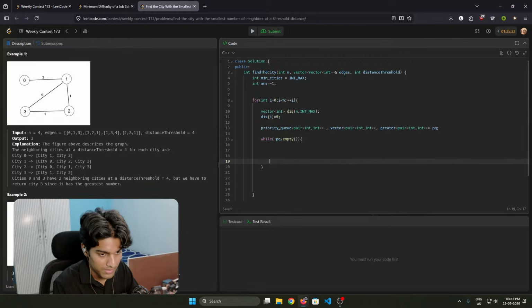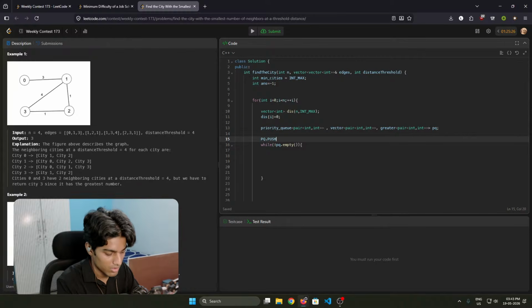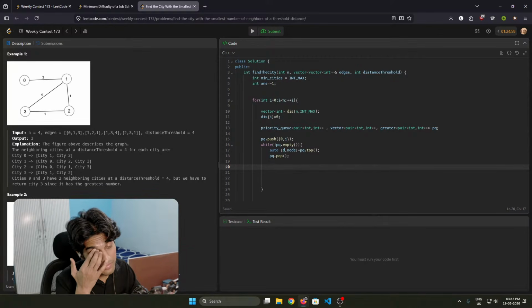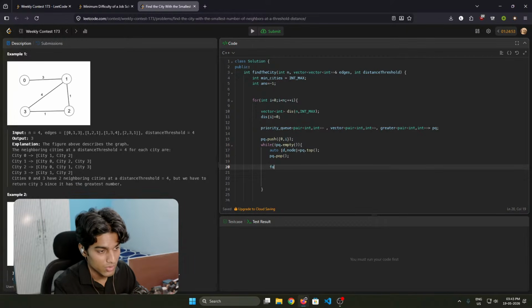While priority queue is not empty, let's push this I. No, we need a distance 0 and then node I. Fine. Let's get these two things. So first is this distance D, second thing is node. Grab from top, just pop it, and okay, let's iterate through all the nodes.